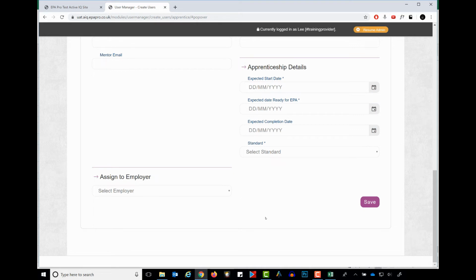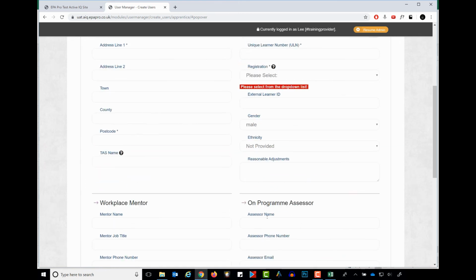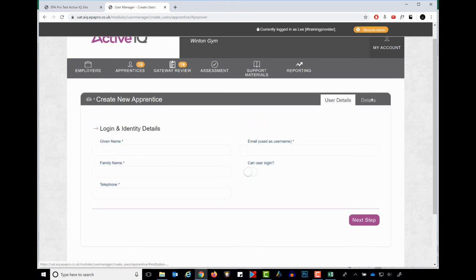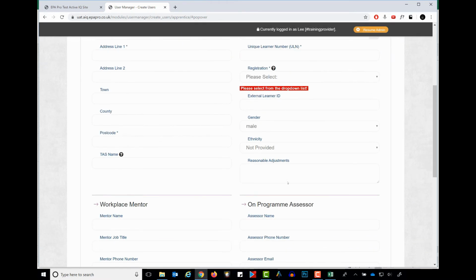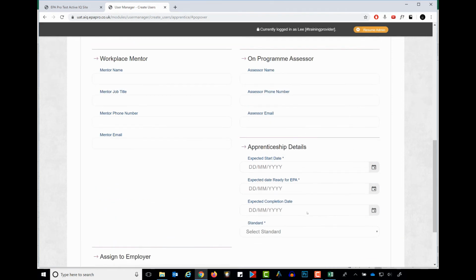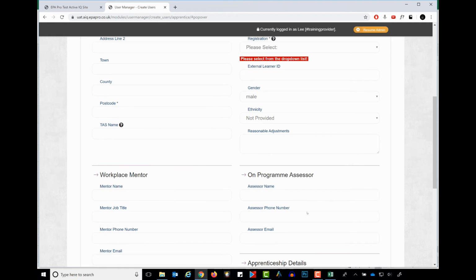And as I said before, you click save. I like to go back and just double check that everything is as it should be, okay, on those two screens. I'm happy that everything is completed, so then I would click save. And then your apprentice is in the system and they will have an ID that the system gives them.